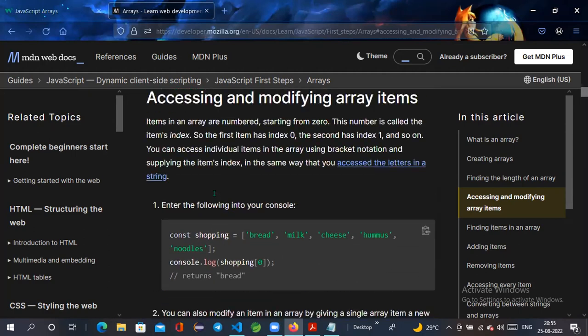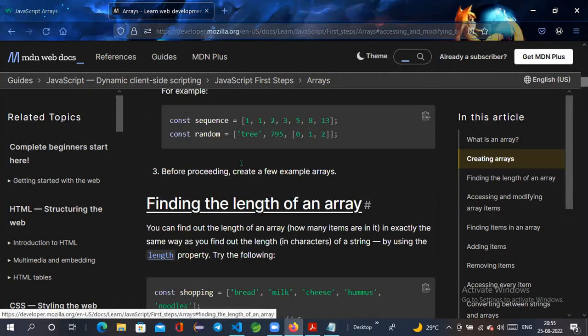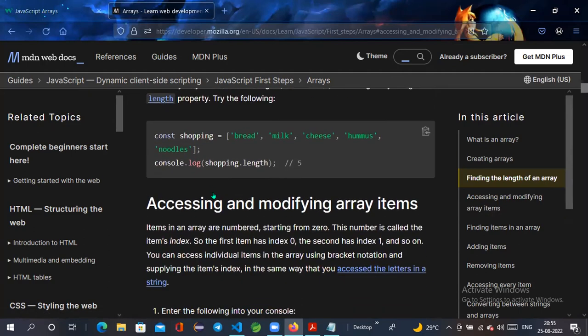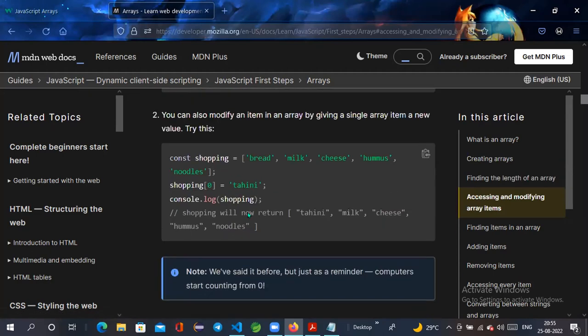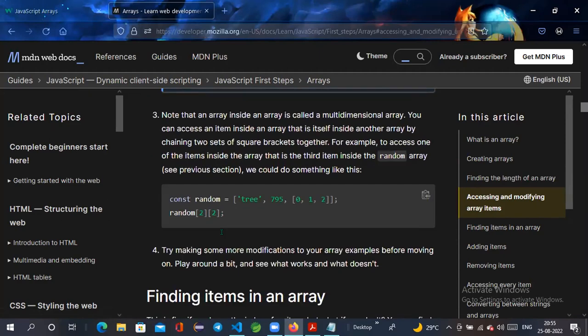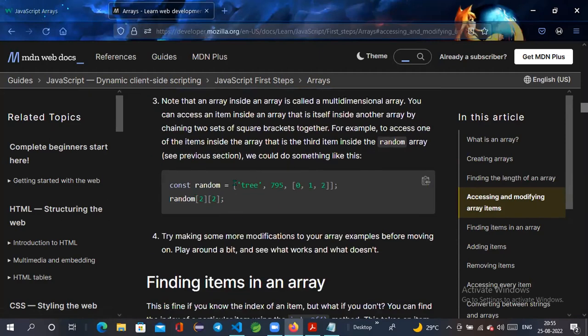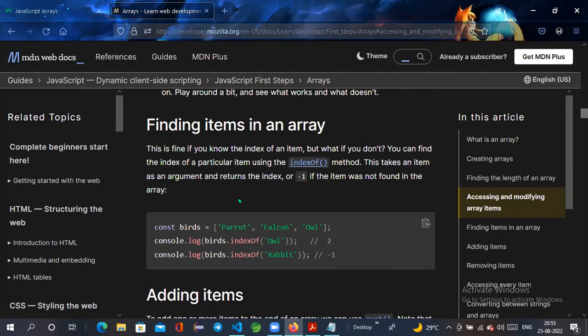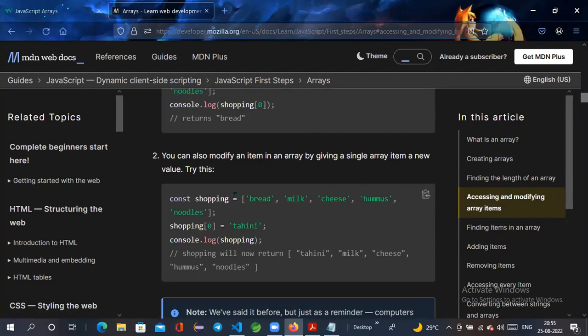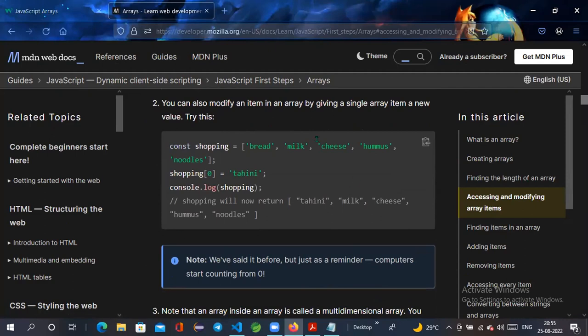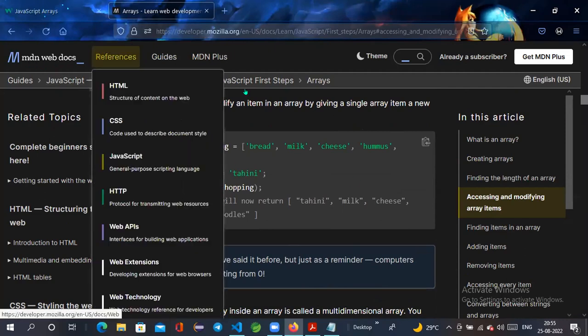These are very small, just concept-type examples they have taken. They are very easy, small concept examples, so your understanding will be more clear. That's why I am telling you to follow this MDN docs website.